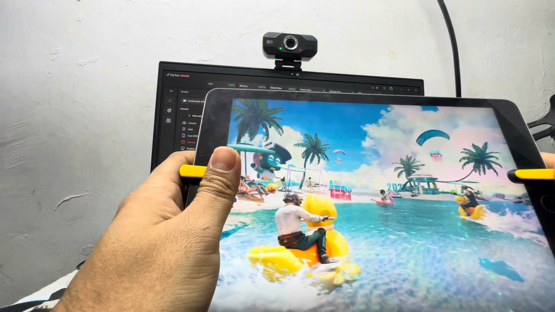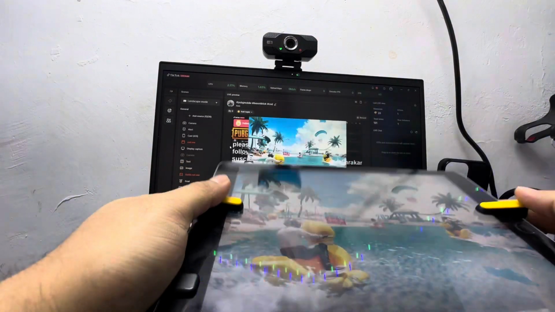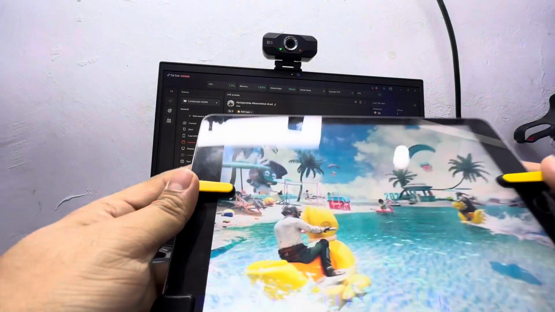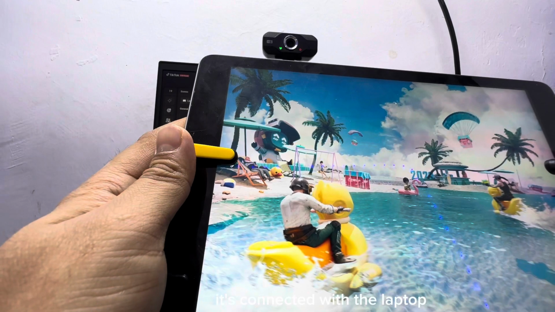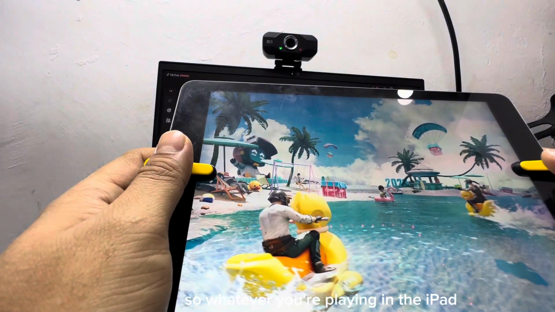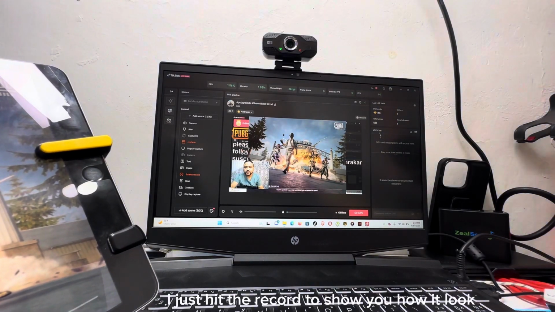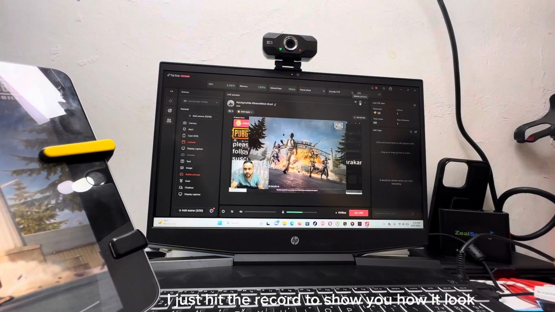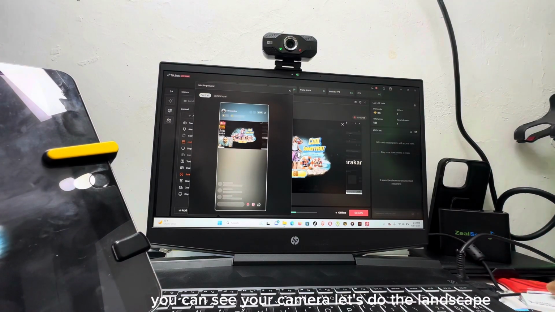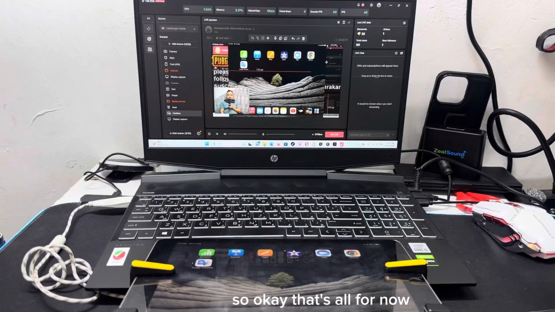Let's open PUBG Mobile now. You can see it on the laptop screen also. It's already connected with the laptop in the TikTok Live Studio. Whatever you are playing on the iPad, it will show on the laptop. In Live Studio, I'll just hit record to show you how it looks. This is a mobile preview. You will see your camera. Let's do the landscape. Okay, that's all for now.